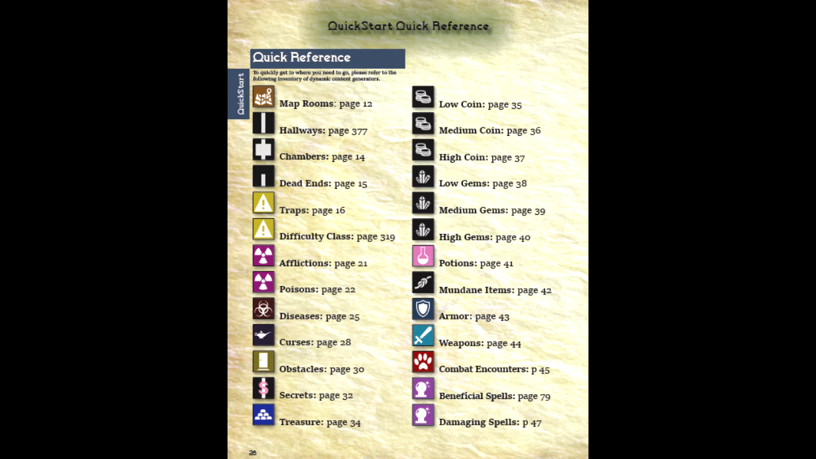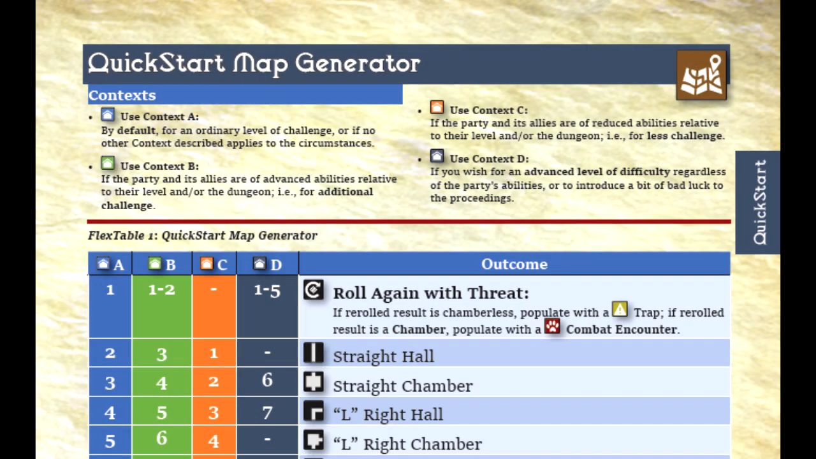So you have the map rooms, the hallways, the chambers, gems, coins. I am going to give you a brief talk of these different tables and some examples. Let's start with the quick start map generator. To understand these tables, you need to make sense of the color codes. You have colors divided in blue, green, orange, and, well, I would say black, but it could also be considered dark blue. And each of those colors represents a sort of difficulty for the dungeon or adventure site.